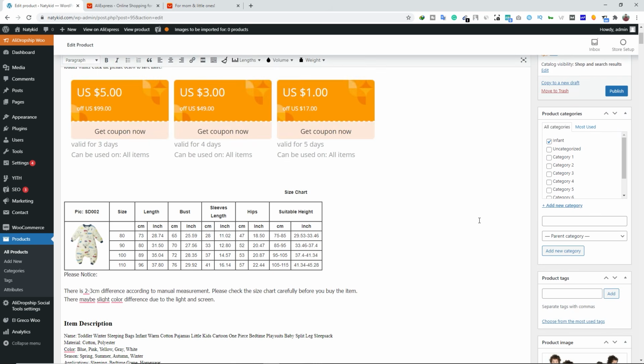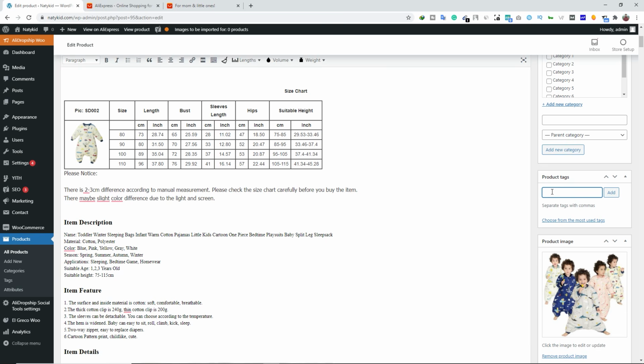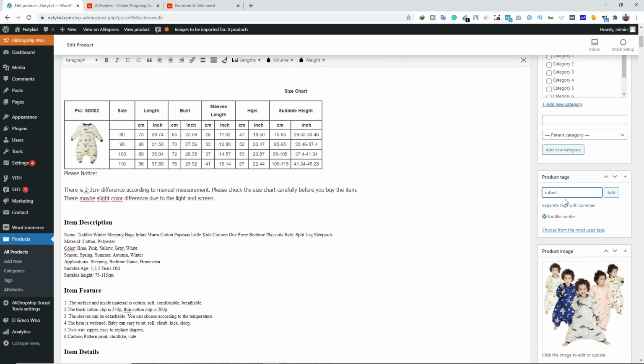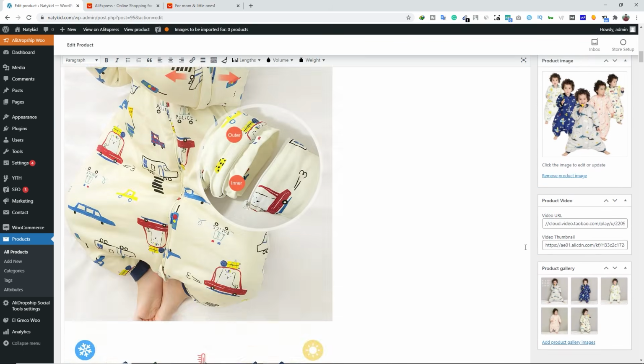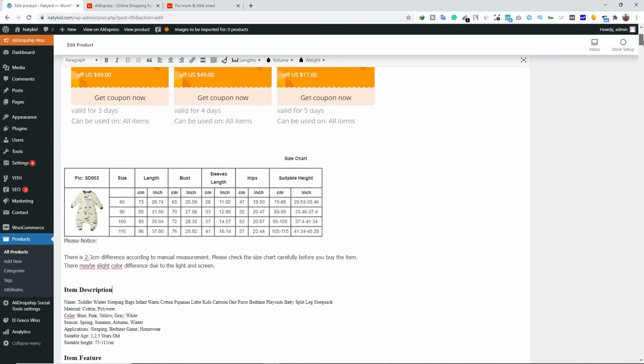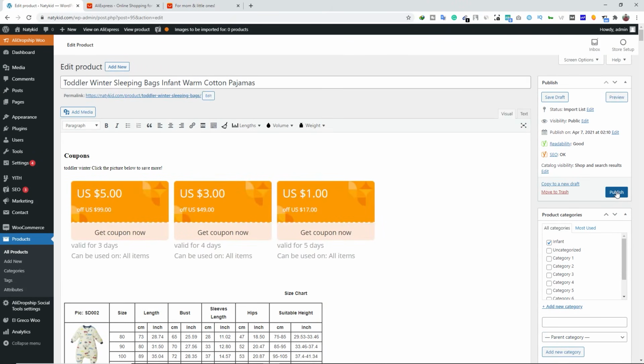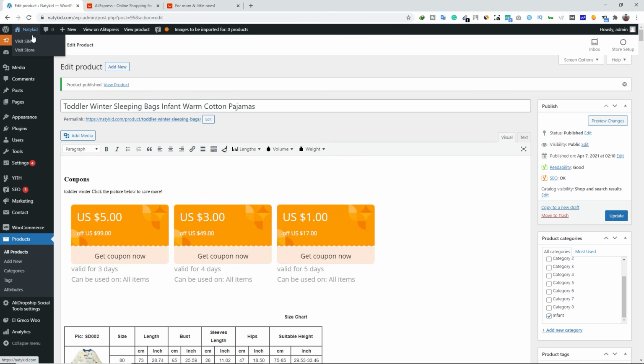So guys, we are good here, and we forgot to add the tags. Let's go ahead and add a few tags, like you can add infant, fashion, whatever you want, something like that. Once you're happy with your changes, let's go ahead and click on publish. All right, let's go ahead and look at the store.